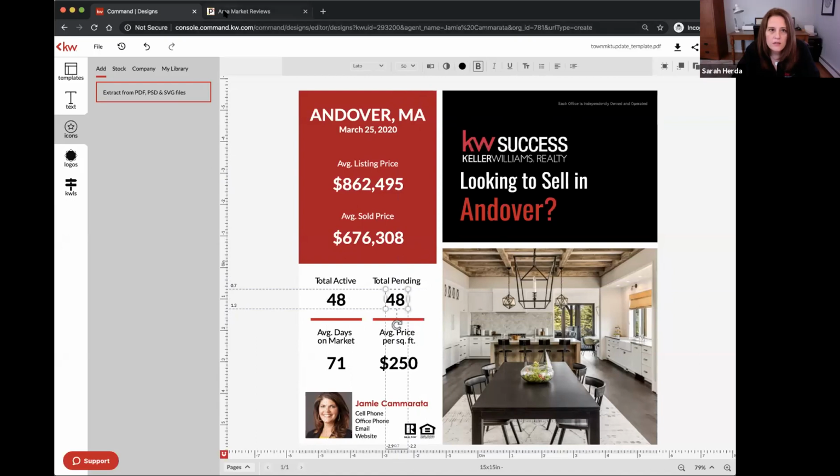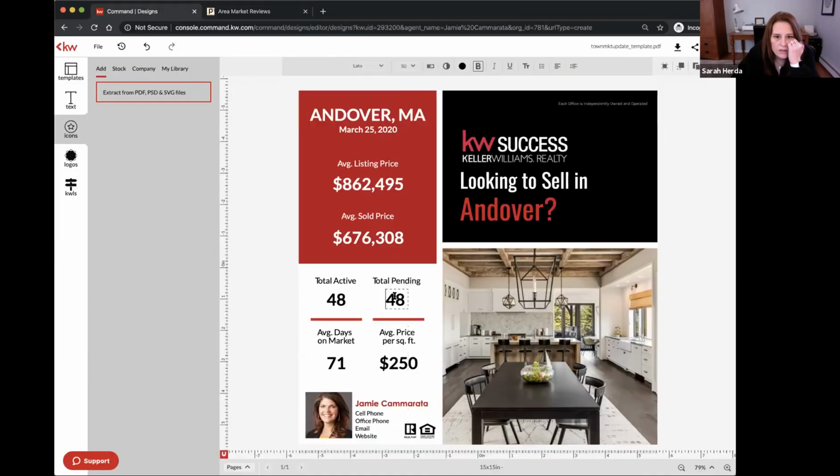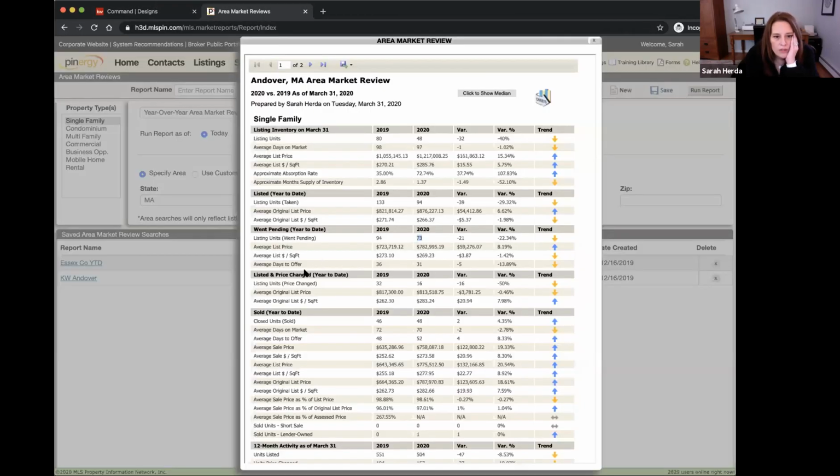All right, total pending. So now I'm going to come down and I'm going to look at what is pending. We have 73. So I'll come back to designs and I'm going to change this number to say 73. I'm going to go back to the report and I'm going to look at average days on market. And you have to choose if you calculate your days on market based on when things actually sell, or if you're doing a rolling just where they are today, right? I'm going to go by sold. I'm going to say average days on market is 70.